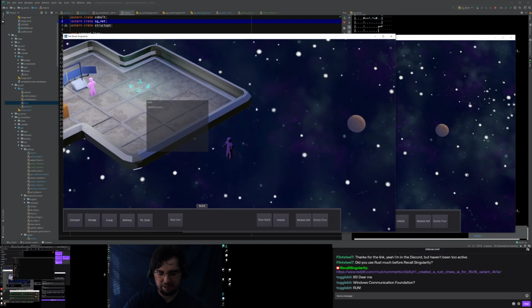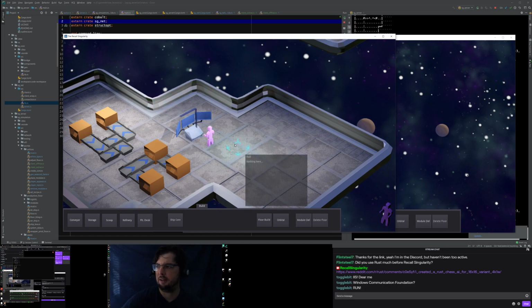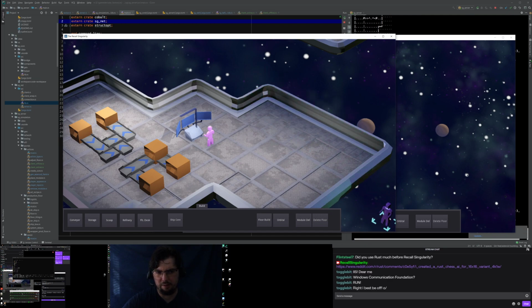Anyway, so that's where we're at the moment with the Recall Singularity, which is a factory game for space. Soon I'll be able to move client side. You should have a new puck created. Thanks, Togglebin, but have a good sleep. I'm going to end in just a second anyway.